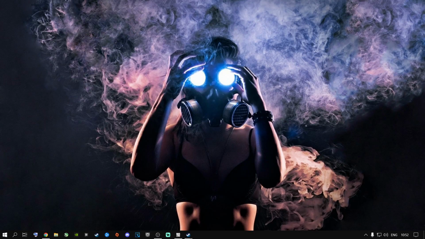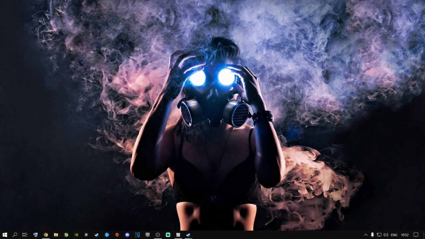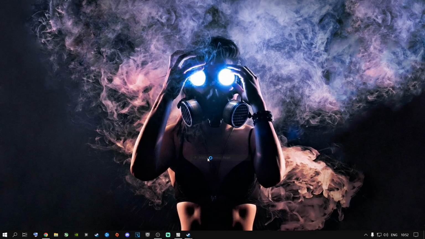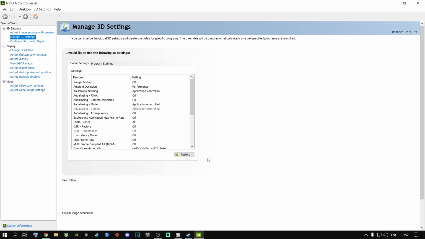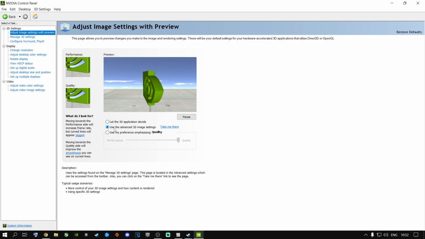This is for everyone out there that is using NVIDIA graphics cards. Every single person out there, doesn't matter what NVIDIA graphics card you're using, just follow my guidelines and you should be good to go. So just right click on your desktop, go to NVIDIA control panel and open up your NVIDIA control panel like this. Okay, the first thing you're going to need to do is go to adjust image settings with preview and use the advanced 3D image settings. Select it, and say apply. If yours is already on it, you are good to go.